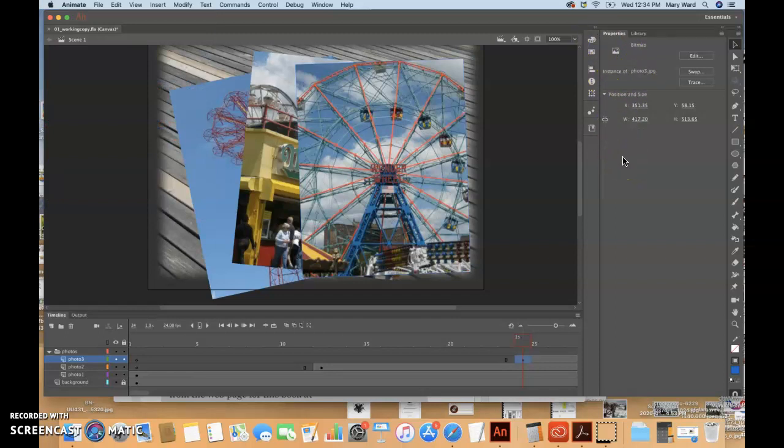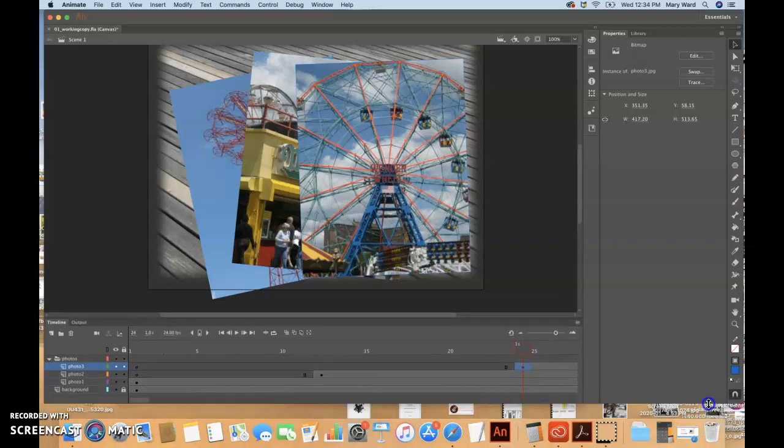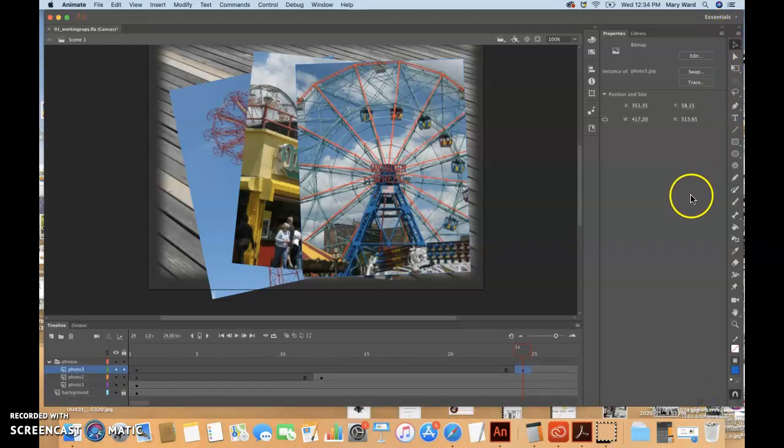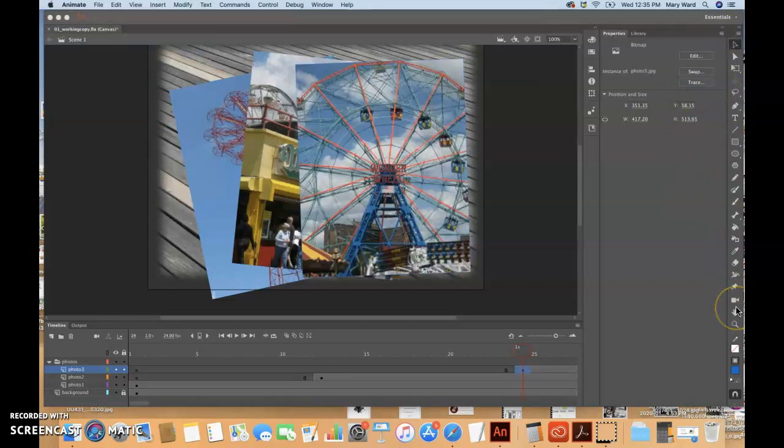The Tools panel is the long, narrow panel that looks like this. Yours is probably different than mine. Yours hopefully is on the left side. Mine's on the right side. I could probably move it, but I don't really want to, so I'm just going to leave it there. There are selection tools, drawing and type tools, painting and editing tools, and navigation tools. You'll use this Tools panel frequently when creating things in Animate.